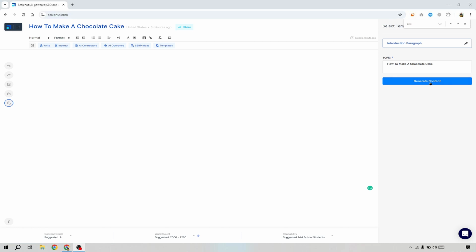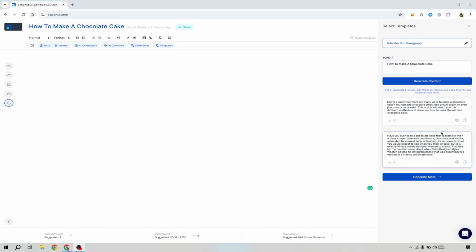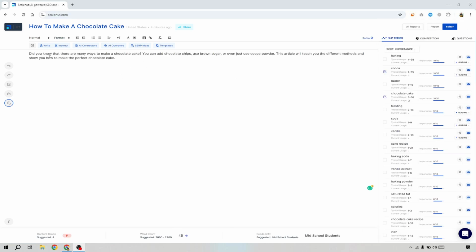For example, the AI can draft an introduction for you like, do you want to make the perfect chocolate cake? This article will show you how, whether you want to use chocolate chips, brown sugar, or cocoa powder. You can also generate outlines for your article. After inputting an introduction, Scalenut provides relevant headings, which you can further elaborate on.